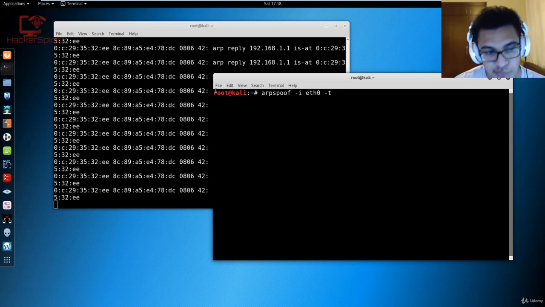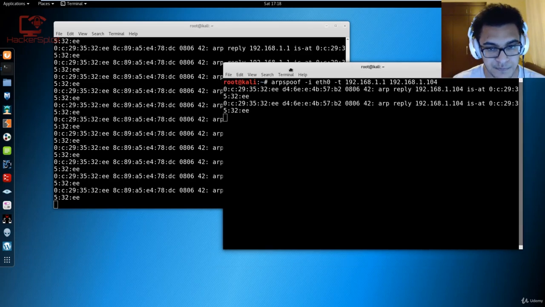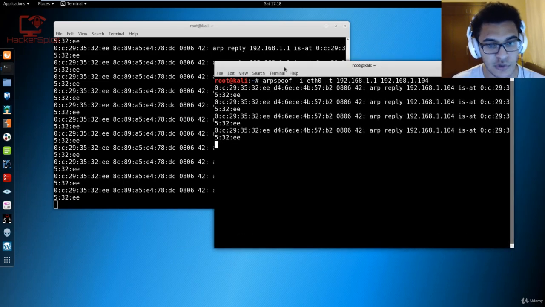I am 192.168.1.104. So we use the default gateway or the router's IP, 192.168.1.1, then we specify the target's IP, 192.168.1.104. Once that's done, we just hit enter, and it's going to complete the ARP spoofing. Now essentially all the traffic is going to be passing through us.